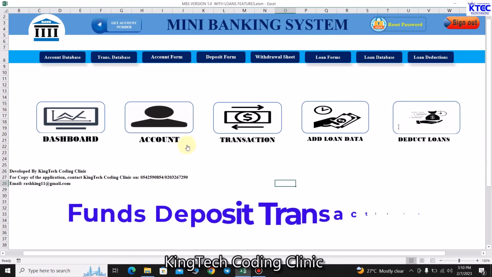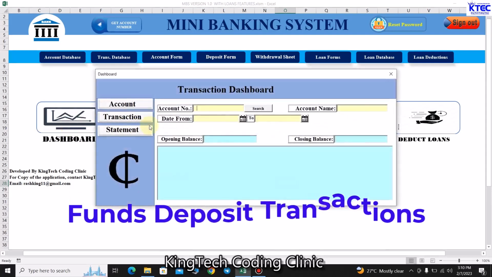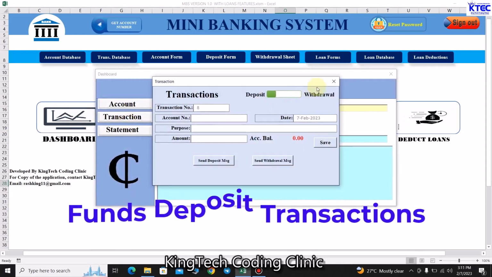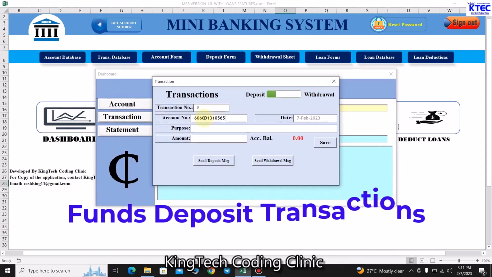Then let's deposit funds into Ama's account. To do that, you come to this transaction button, which we can equally get from here as well. So you click on that. Then you would have to paste or enter Ama's account number from here. Let me just paste that here.